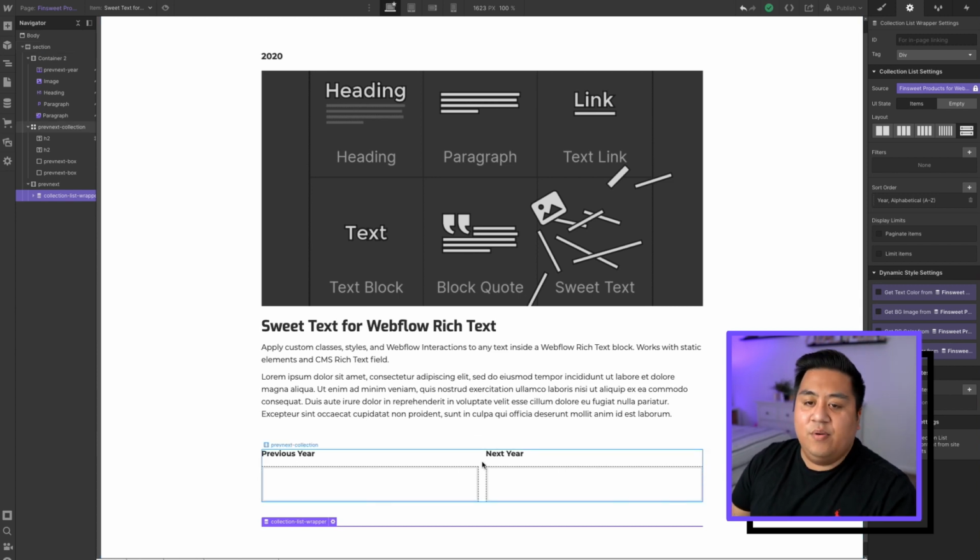If you ever want to edit it, you want to edit the thumbnails, all you have to do is just show this real quick, make your changes, and then go put it back to display none.